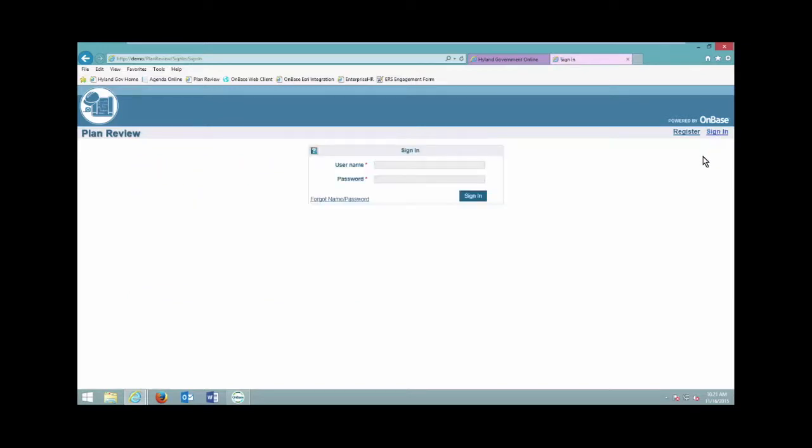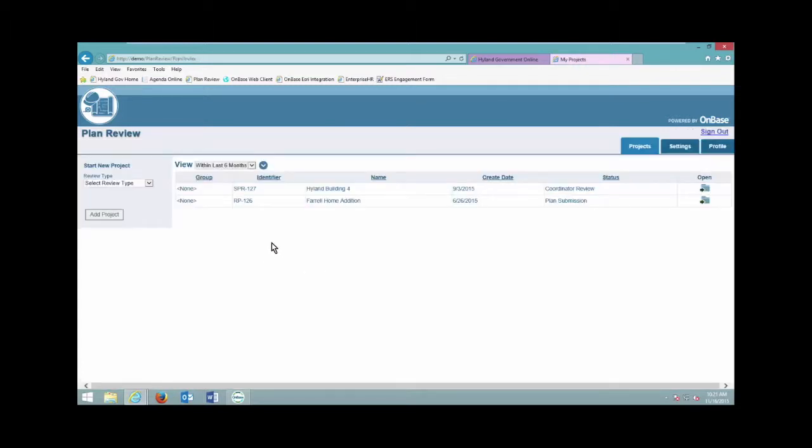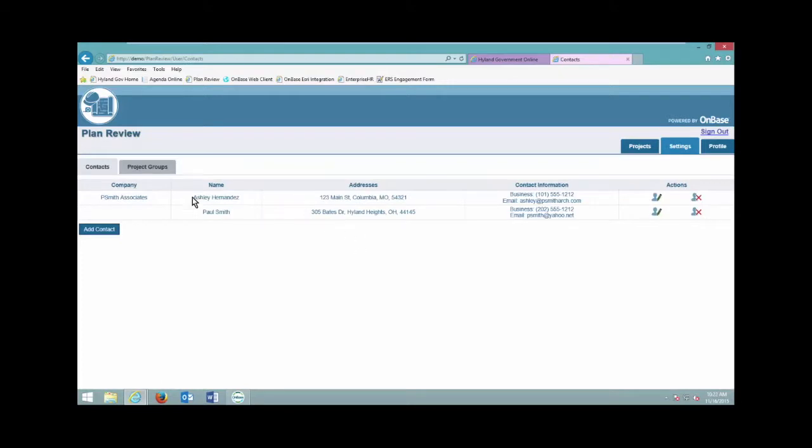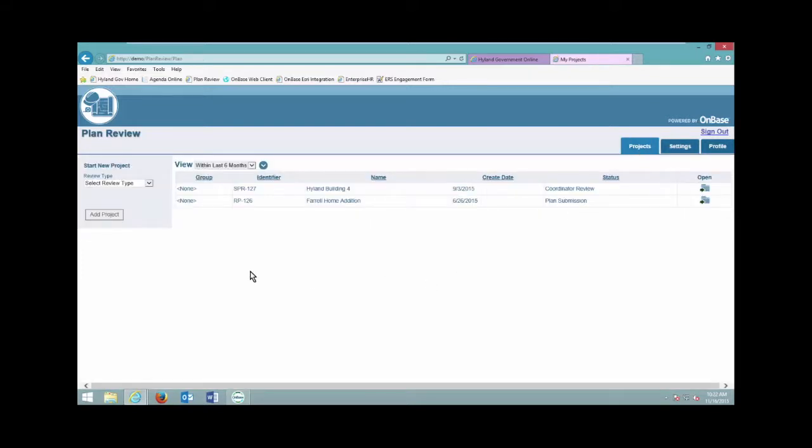When I do sign in, I'm presented with a list of the projects that I own or that I've been invited to participate in. We have a filter that allows us to filter down and see exactly what date range we want to look at, as well as other information such as the people that you want to have in your group, your profile, and other information that you may need.